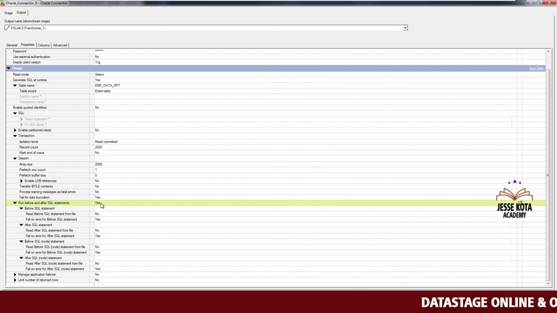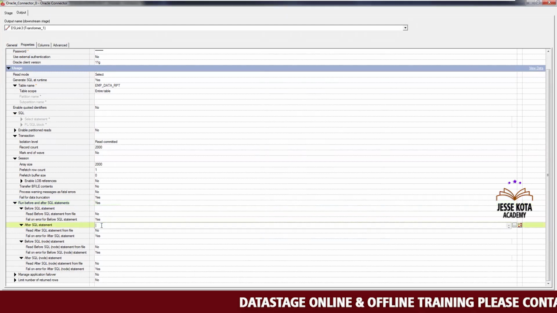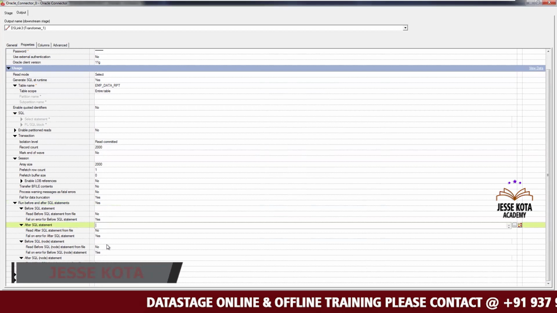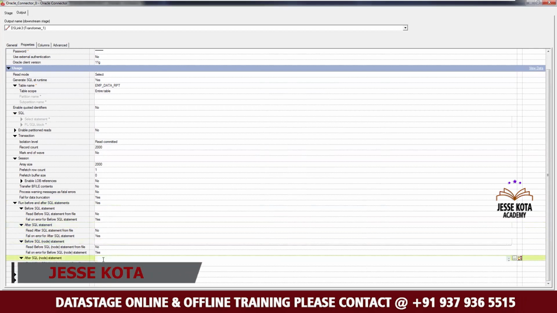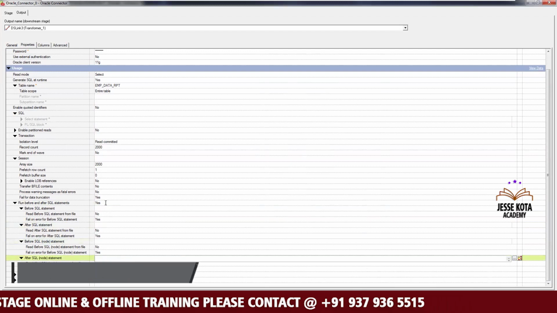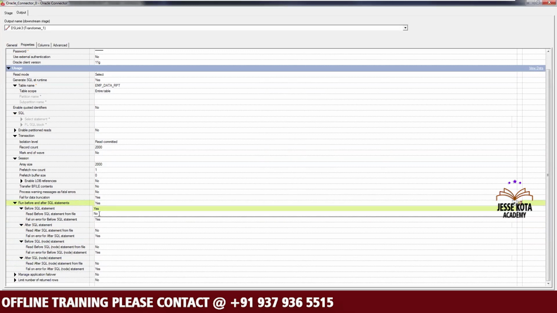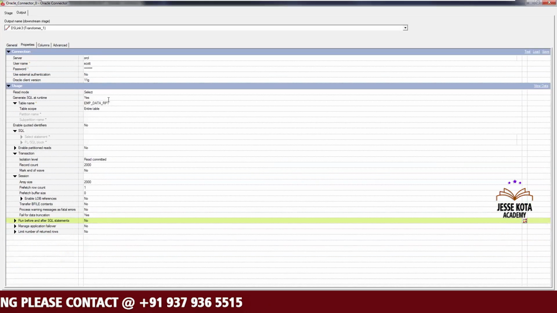Okay. So after extraction, what do you want to perform? Here you have to write the SQL statement before. So this is before, this is after. Okay. So node wise, I'm not performing anything. Let it be, keep yes, no. Okay. So now we need to define the columns.